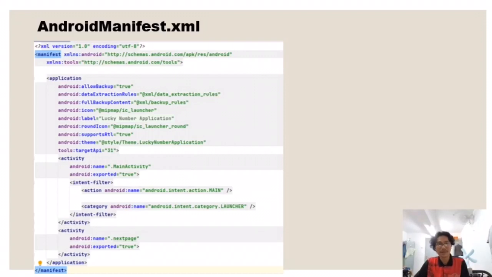Inside the activity element, you find the intent filter element. The intent filter specifies how the activity responds to certain actions. Action Android name, Android intent action main, marks an activity as the main entry point for the app. Category Android name, Android intent category launcher, specifies that the activity should appear in the app launcher. Lastly, there's another activity definition for a different activity called next page, also exported for use by other apps.